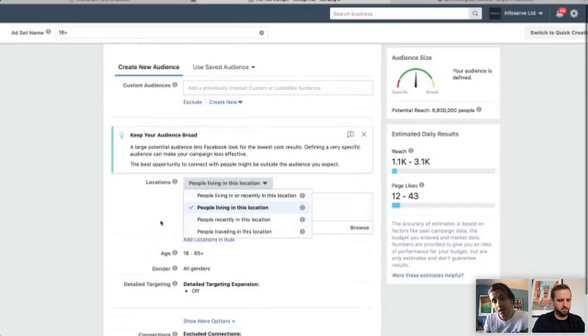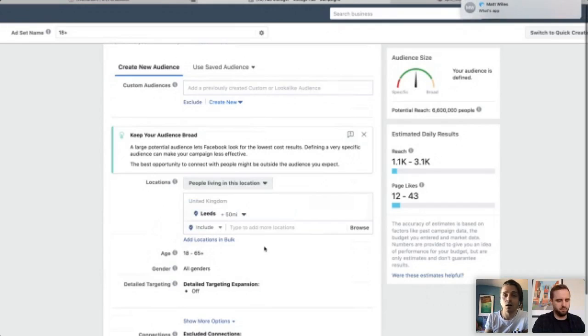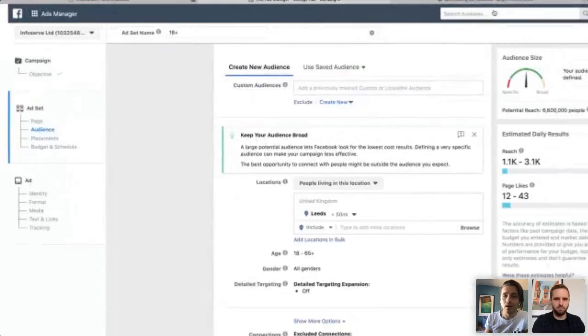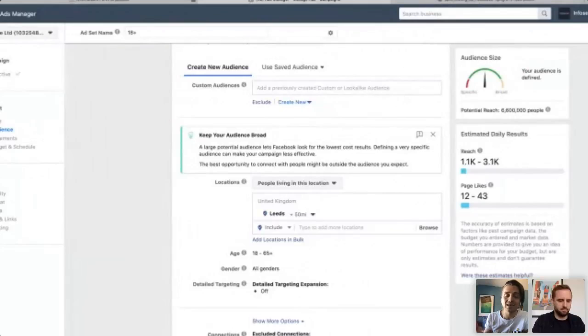If you are van hire or van cleaning, I'm assuming that the majority of your users are people who live in the local area. So you're probably going to want to go quite low. And then obviously people who are living in that location. Again, it's about getting into the mindset of your customer rather than just blanketing it.